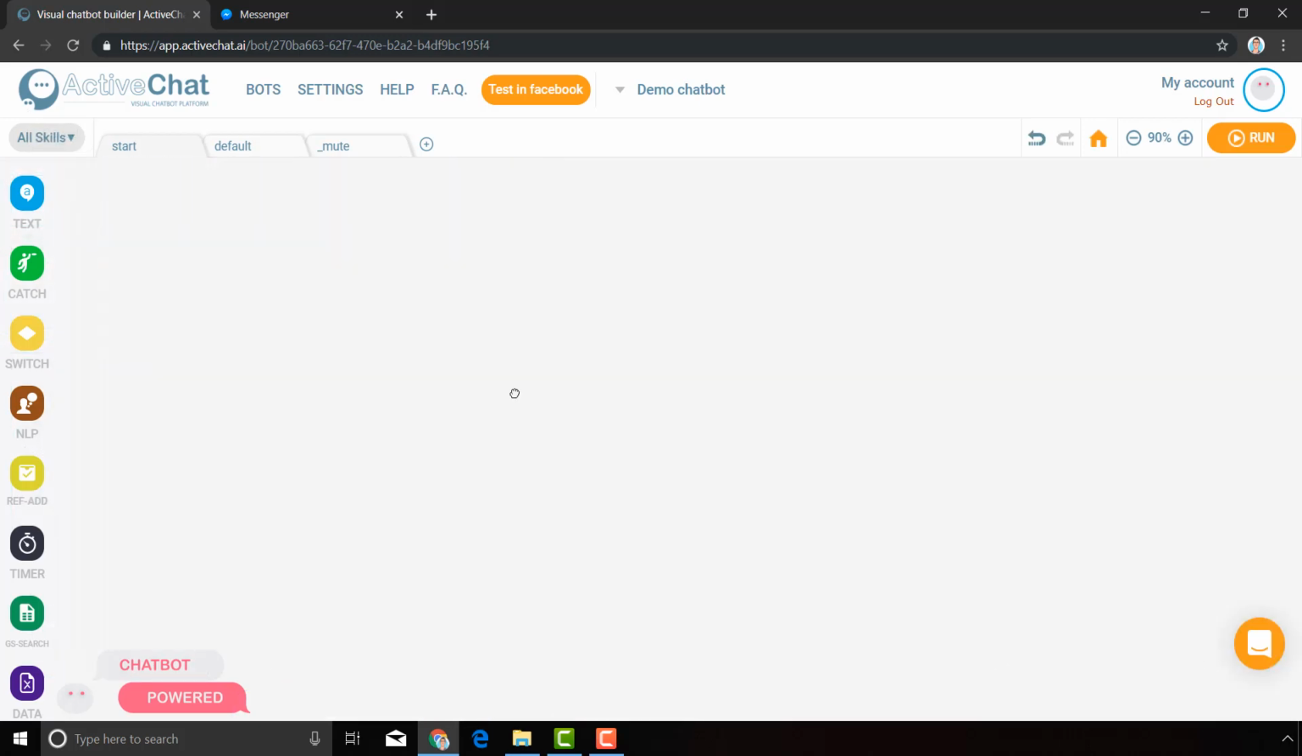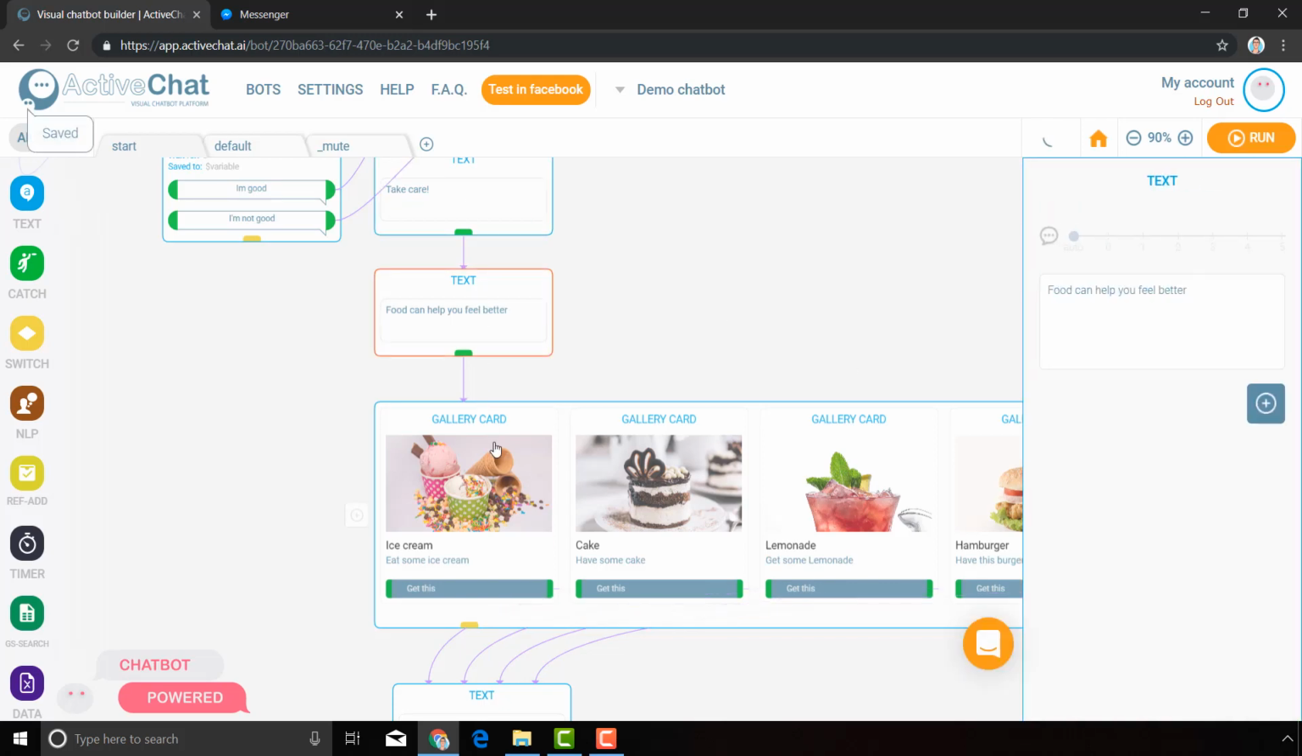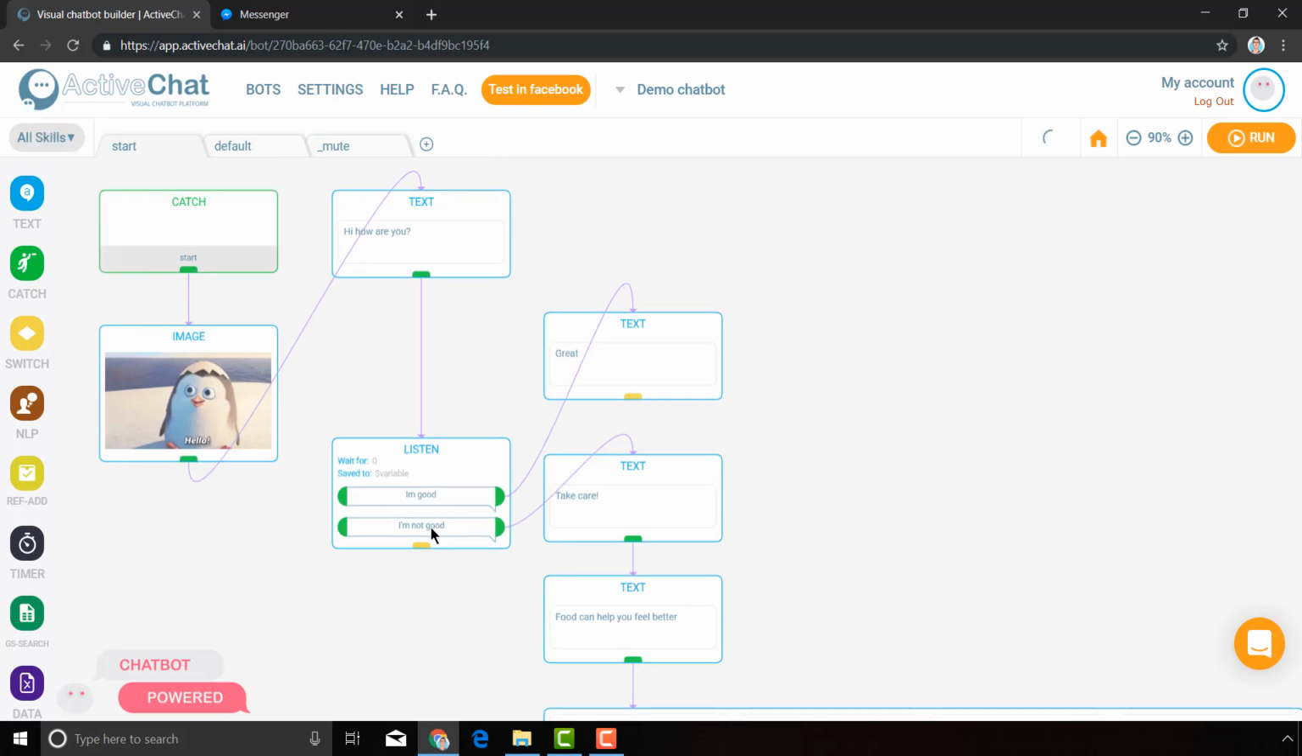And in the new skill, we'll be adding the text blocks, the gallery card and the response. And if the user says that he's not feeling good, we'll be sending the user to the new skill which we are going to create.